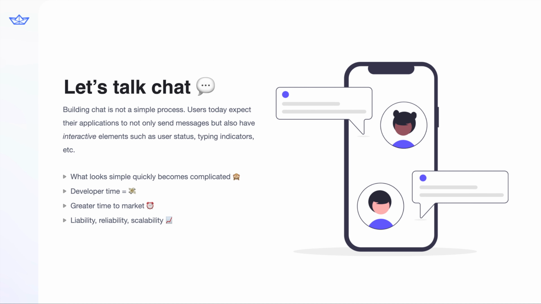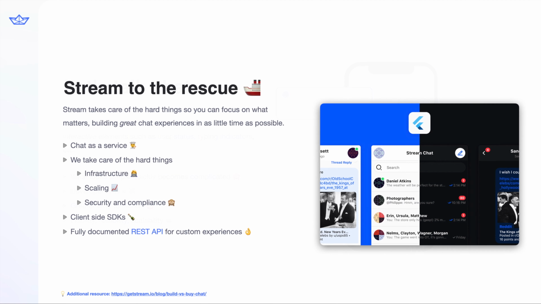Now, as a developer looking to add chat to your application, what looks very simple can very quickly become complicated. Of course, as a business building a custom chat solution, this can be very expensive, from maintenance, reliability, scalability, and of course, delaying the actual process of integrating the solution into your app and deploying to your customers. Stream can help with this by taking care of the hard things so developers can focus on what really matters, building great chat experiences in as little time as possible.